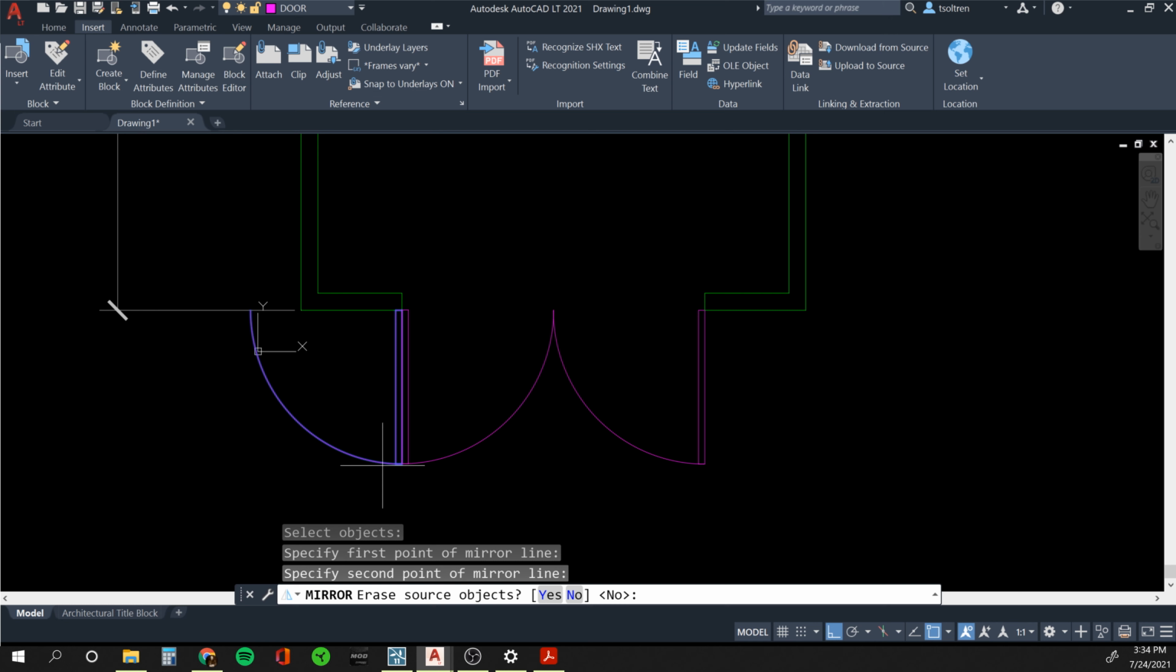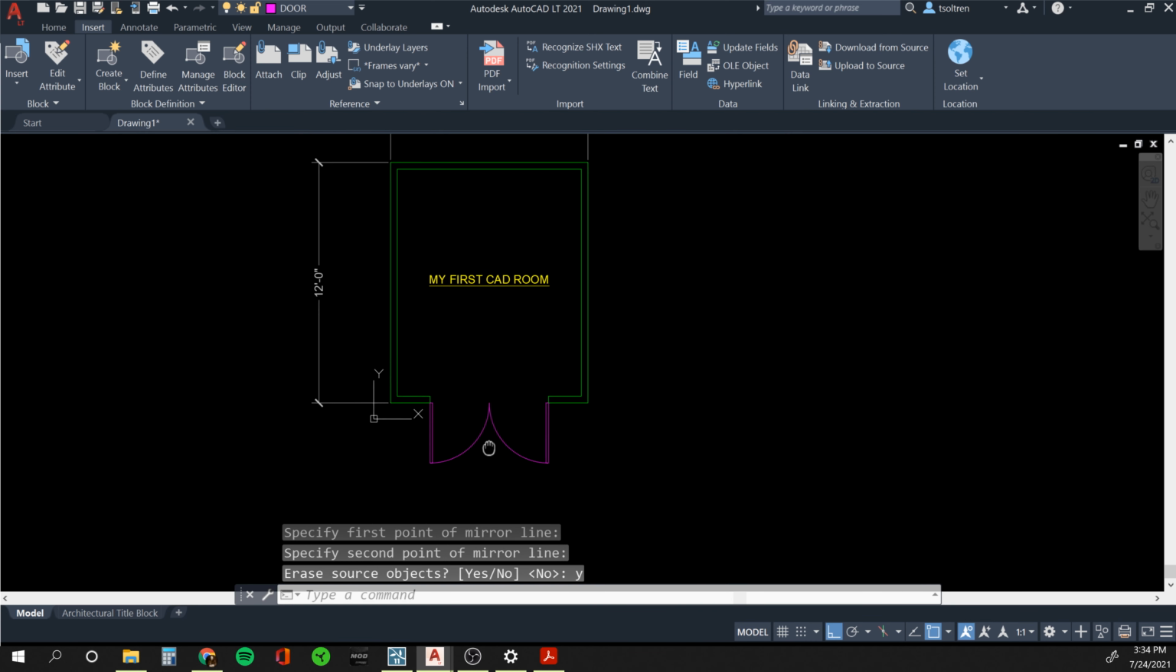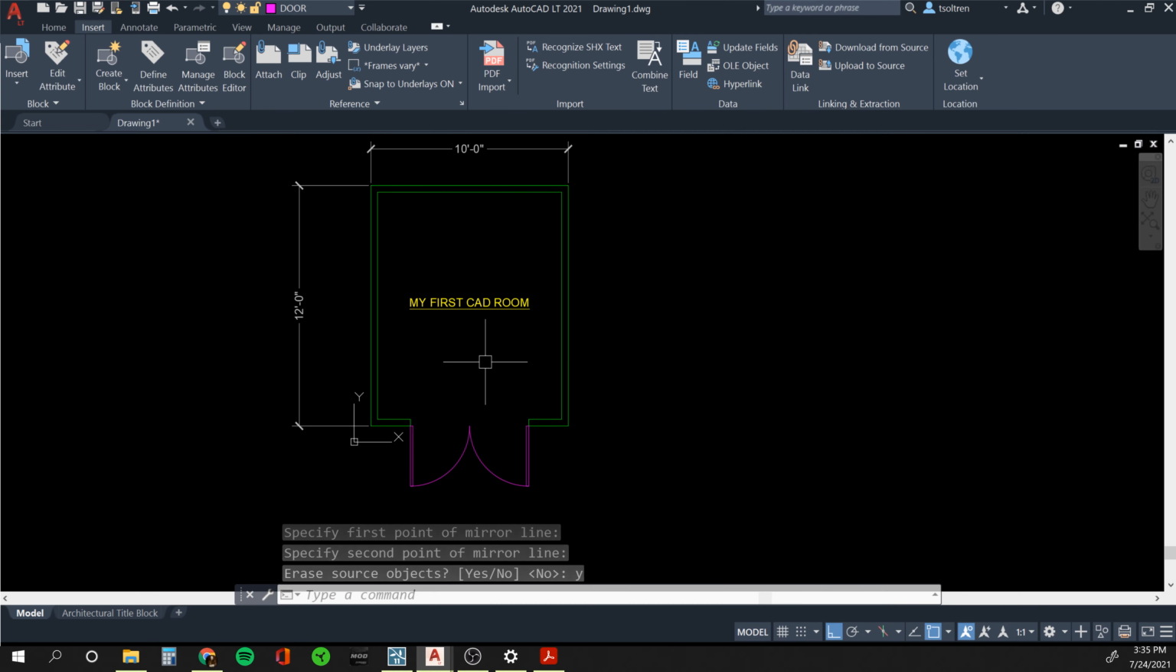It'll give me the option to create a new one or just flip the existing one. So do I want to erase the source object? Yes, I do. So I'm going to hit enter, and there we go. Now I have my double 3.0 door in my room.